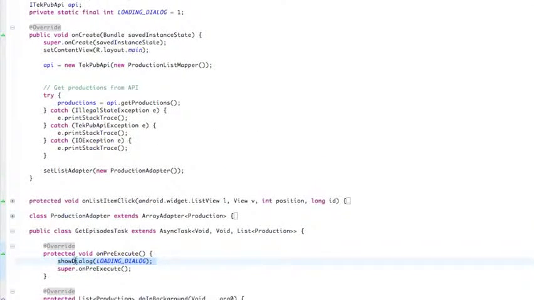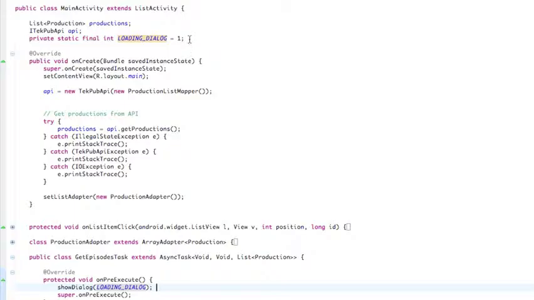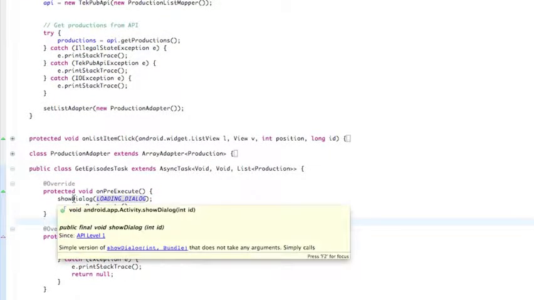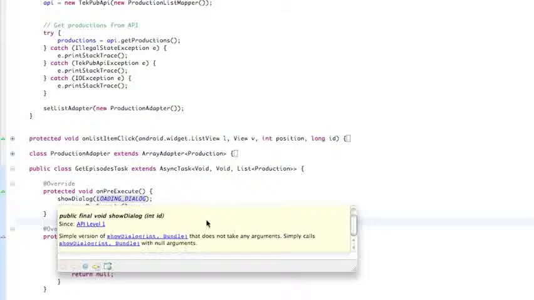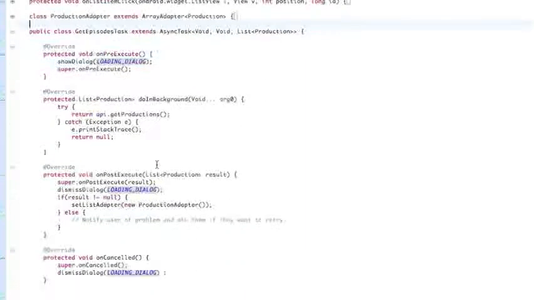And what I've done is said show dialog, and I said loading dialog here. This is a constant that I've defined at the top of the file here. And the constant is just an integer value of 1. Now what show dialog is, it's a method that's built into the activity class here. And what it does is says I'd like to show a dialog, and then what we'll do is it'll call a method called onCreateDialog, and we'll get to that in a second.